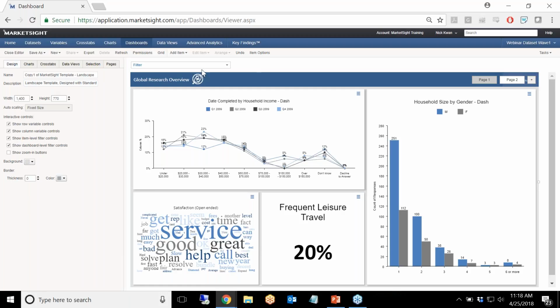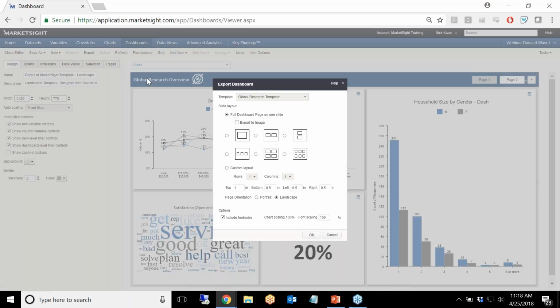Yep. So once you're satisfied with the layout of your dashboard, you have a series of different options about how you can go about sharing this. The first and simplest would be to just export this to PowerPoint. I'll use my same template here. And for this case, I'm going to actually export it to image. But if you would like, you also have the ability to not export to image, and then you'll have those native PowerPoint charts.